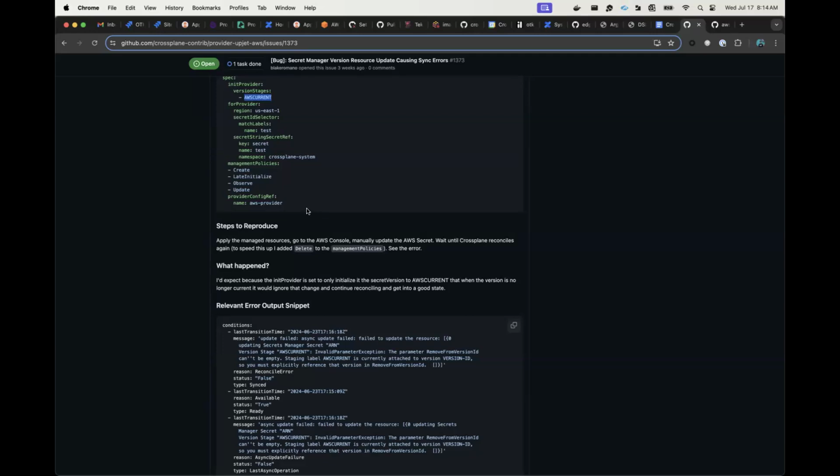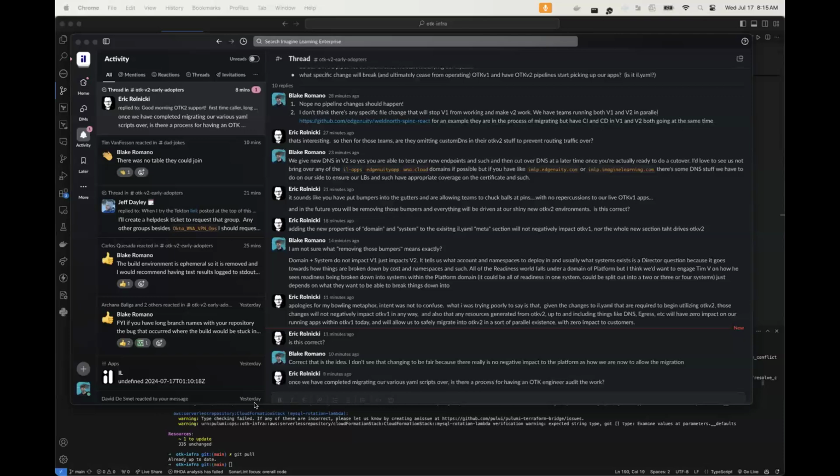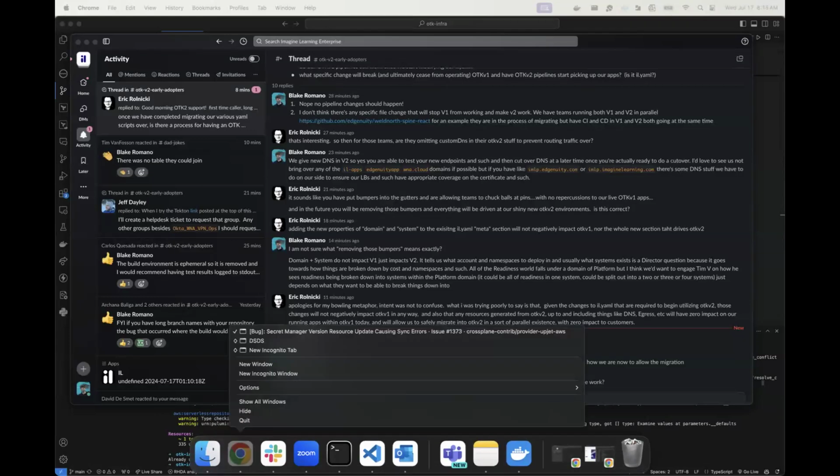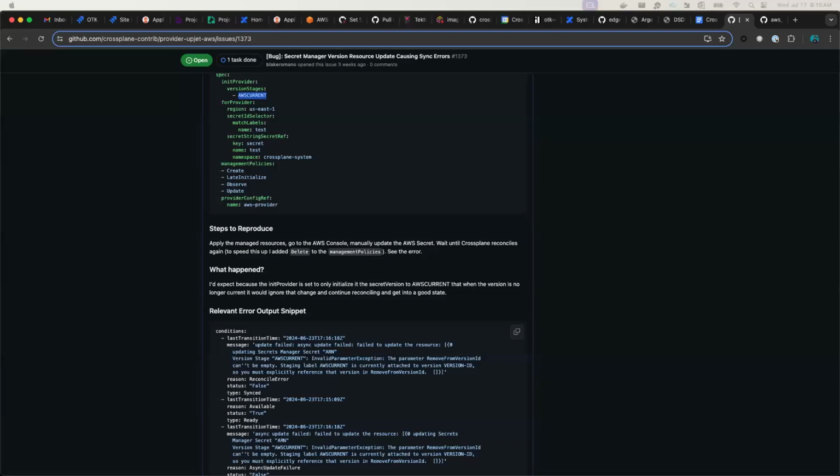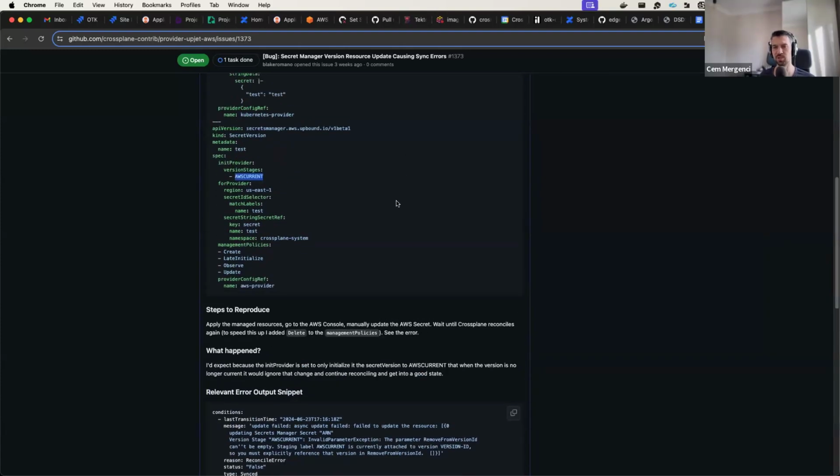Jem, I'm noticing that this version stage is in a list. And I remember you saying something about init provider when you were implementing the init provider merging logic for Upjet. There was something that was difficult or impossible to reconcile. Would this fall into that category? It doesn't, unless you specify version stages in forProvider as well. In both. Got it. Okay.